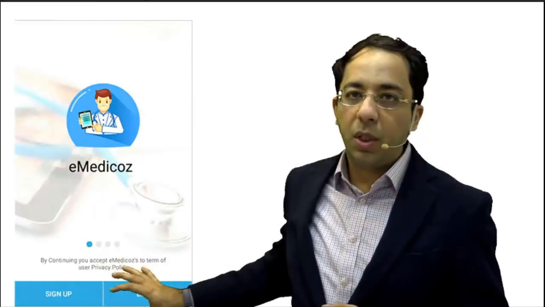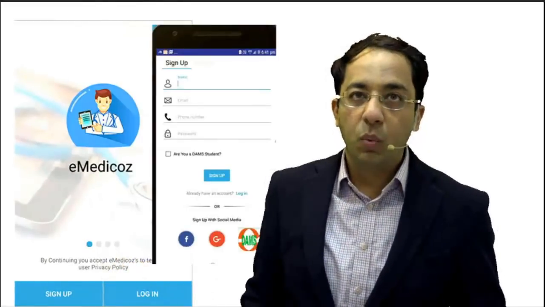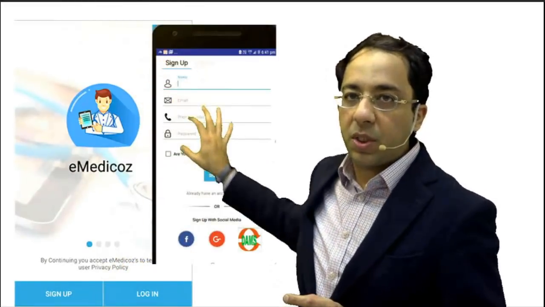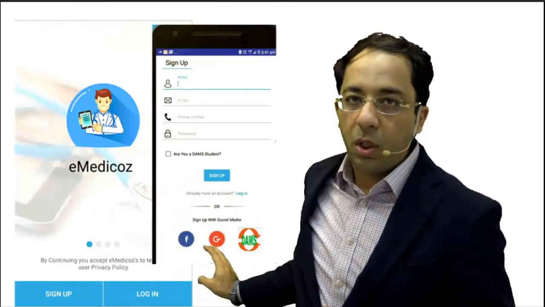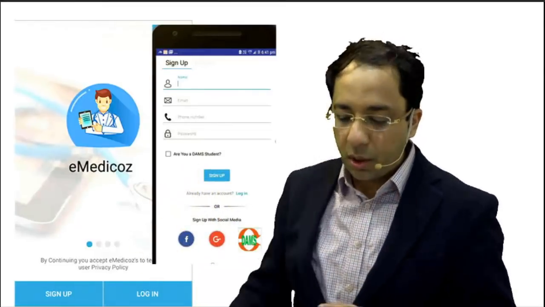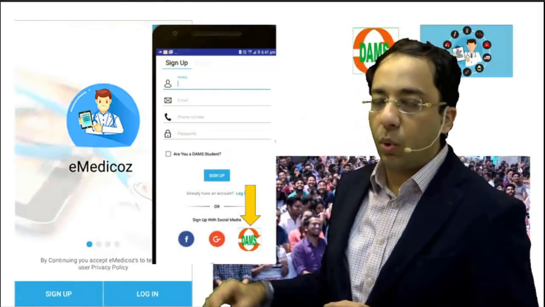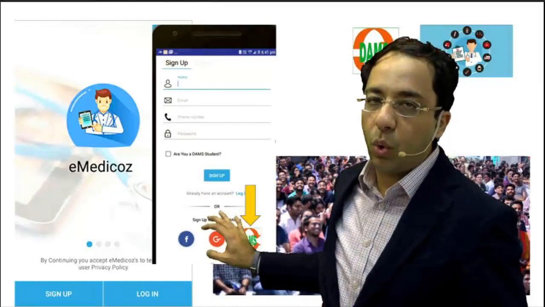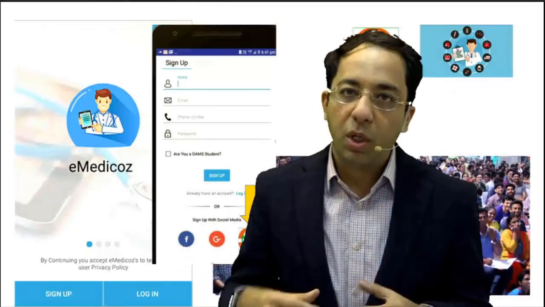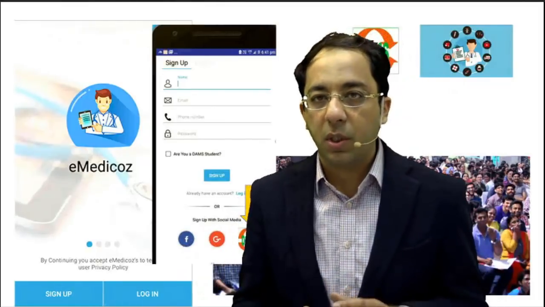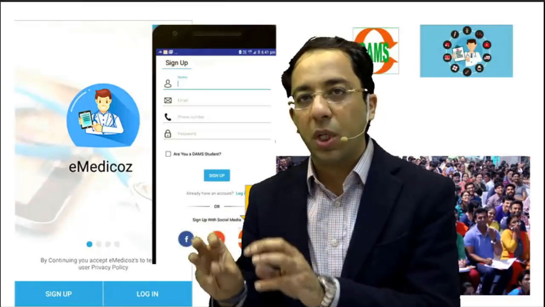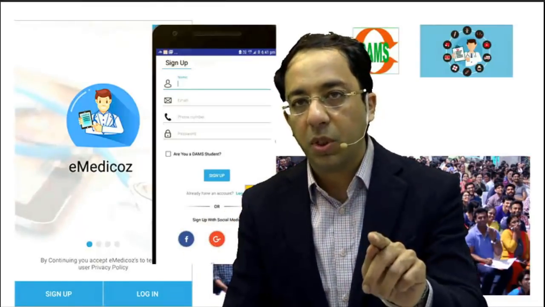And when you click on the login button here, you will see a page like this where either you can sign up as a user or you will see a DAMS logo there. Let me help you to find the DAMS logo here. Once you see the DAMS logo, you click on it and you will see a window where you can put in your user ID and password. So you put your DAMS user ID and password that you get at the time of admission.